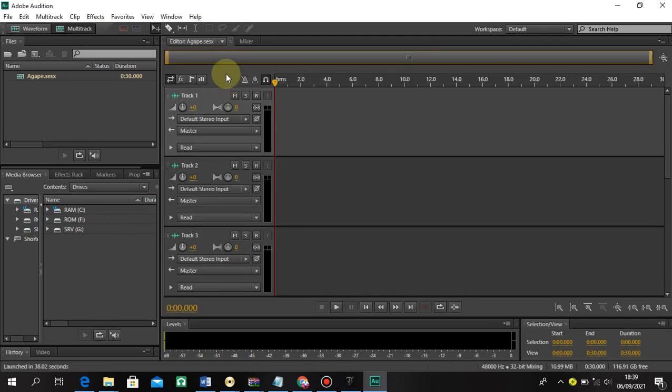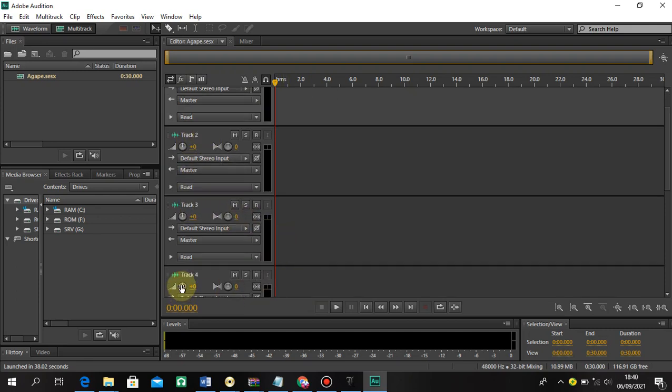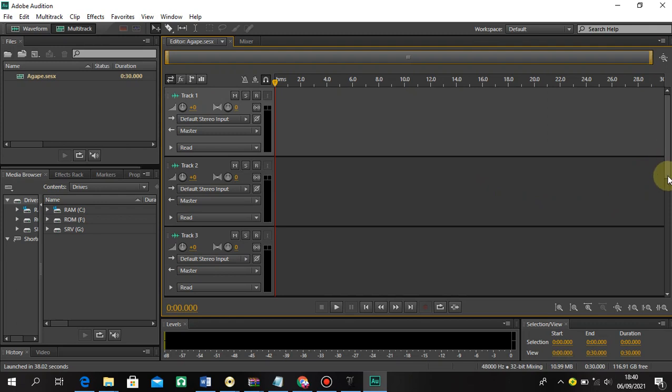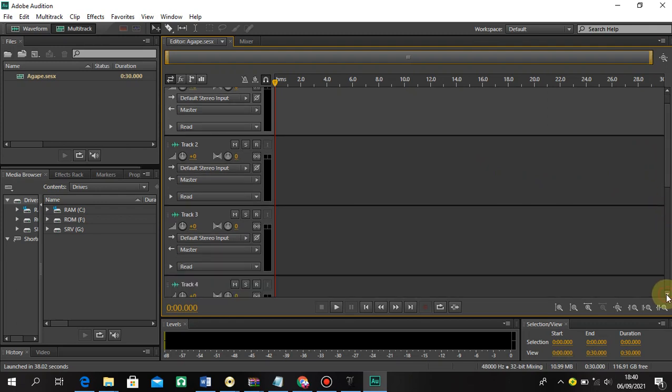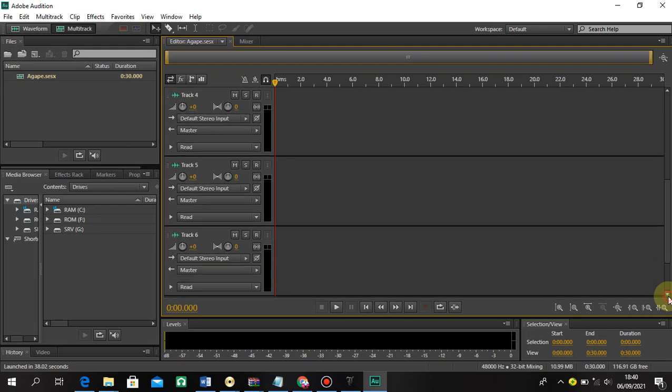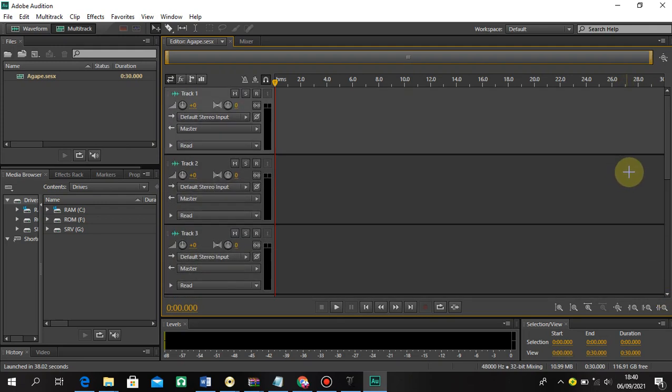After clicking OK, we should open this. This one is what we call the multi-track window. We have many tracks here: track 1, track 2, track 3, track 4, and we can decide to create another track. If we want to enlarge this, we just come here and we can always check the number of tracks, the different tracks we have here. We can use the scroll tool.